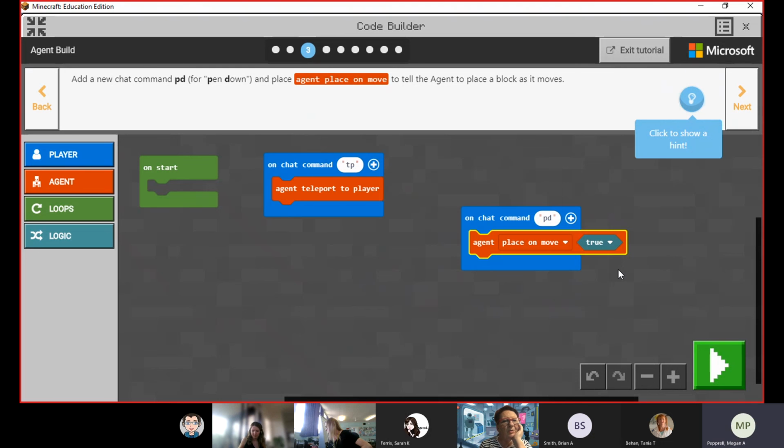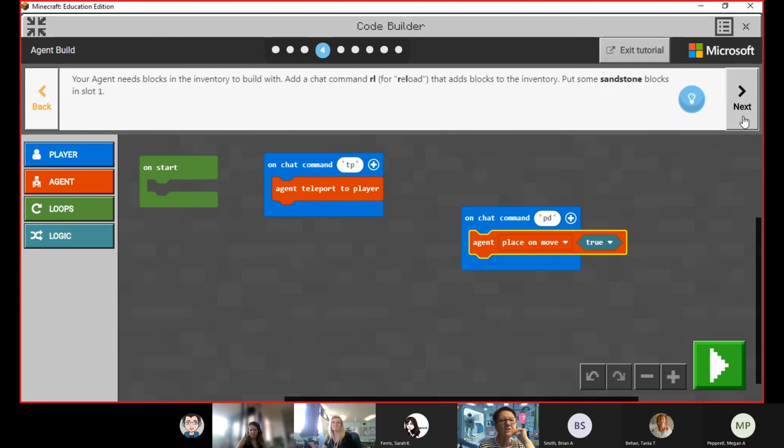Okay, and place an agent move. So go and grab your agent place on move, false or true. Grab that and drop it in. So we've got on chat command PD for pen down, agent place on move, and we're going to change that. Now, false means it doesn't drop anything, and we're going to tell it something different in a sec. So let's click on the next line and see what it wants us to do.